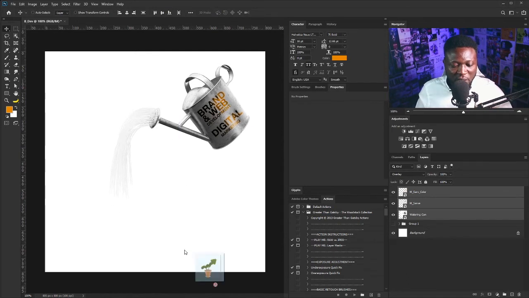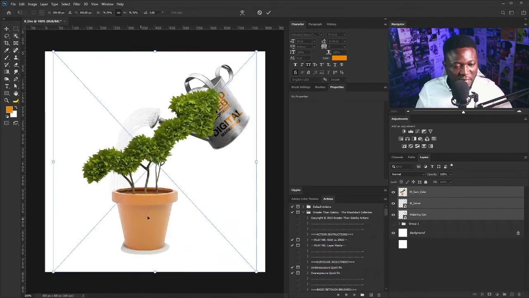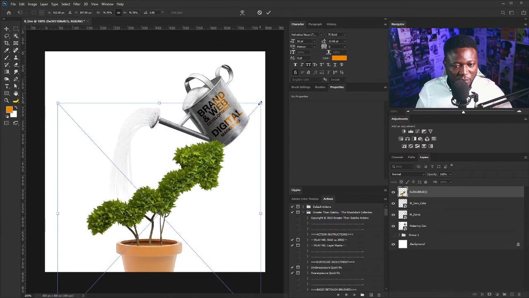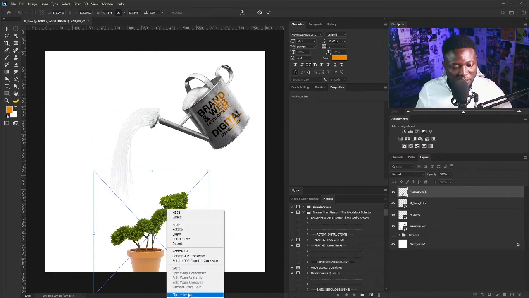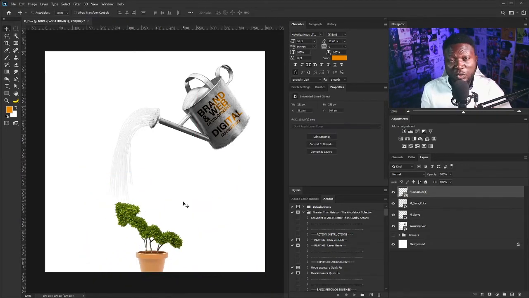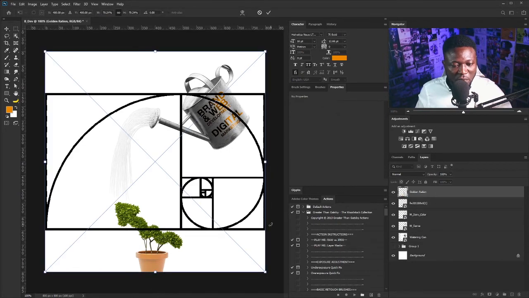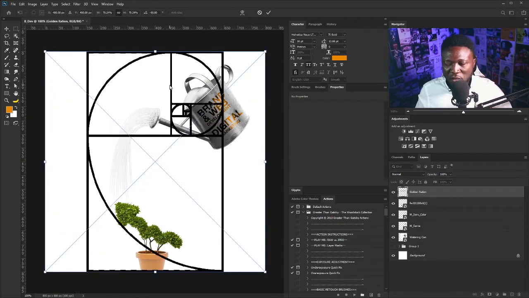Then next is to bring in the picture of the plant. So I'm just gonna drag that and drop here like so. All right, and I'll flip it this way. So when it comes to arranging pictures, I always like to use the golden ratio to do that. So I'm going to bring that in by dragging and dropping like so. I'm going to rotate it.